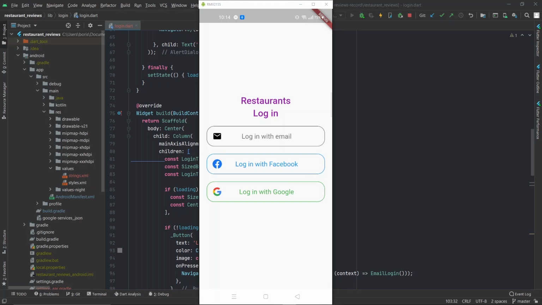In this video, I'm going to show you how to implement logging in with your Google account and how to hook it up with your Firebase authentication. Before we start coding, we have to go into the Firebase console to set up a couple of things. As you will soon see, it's a lot simpler to set up Google authentication as opposed to Facebook authentication, where you have a lot of setup steps.